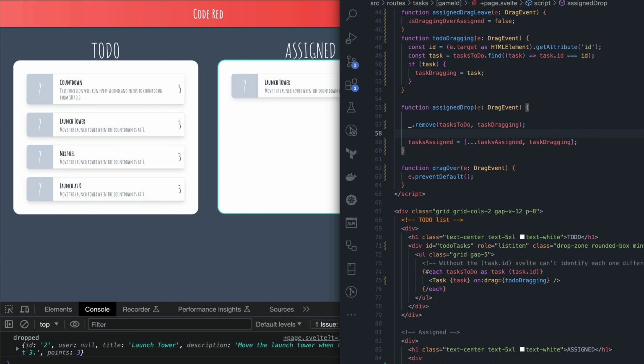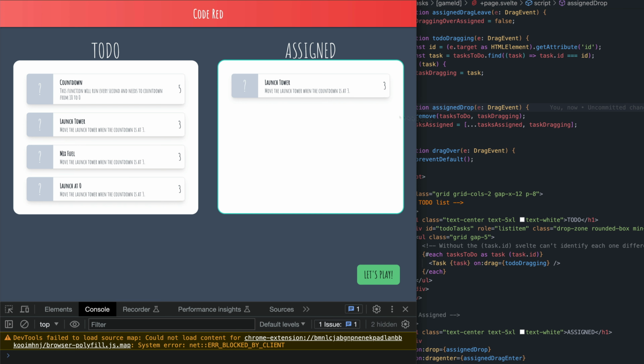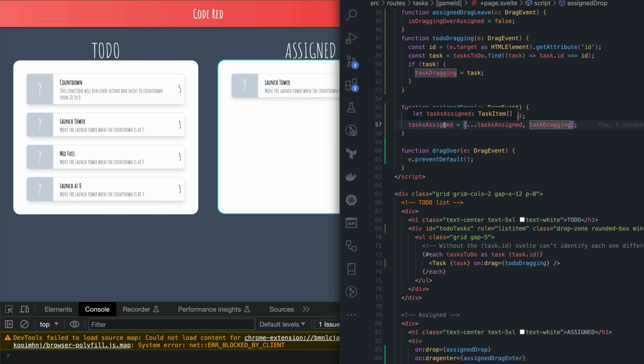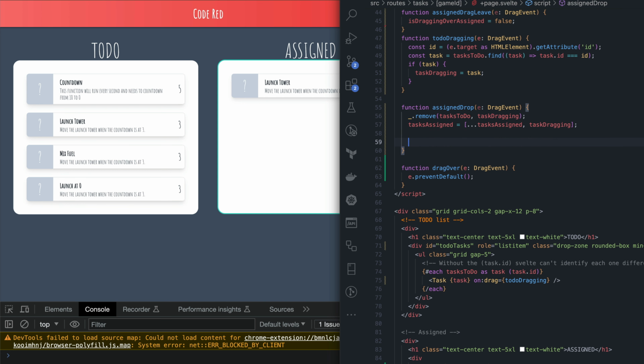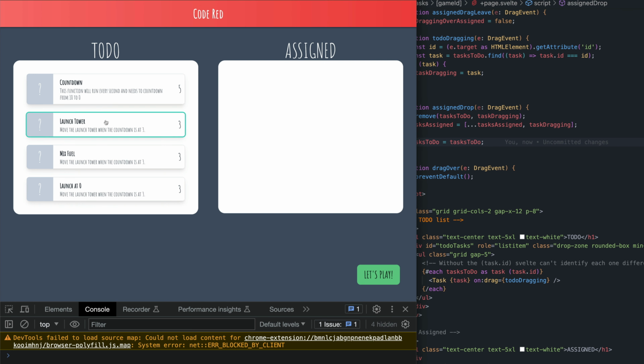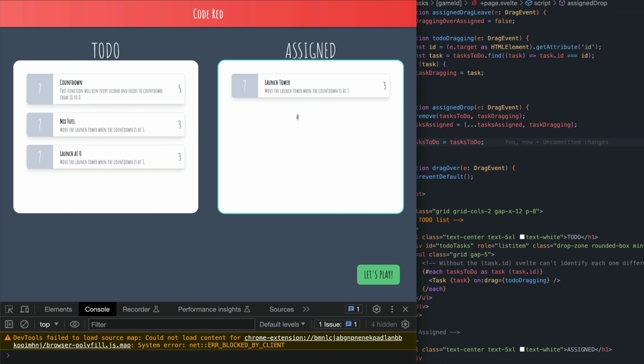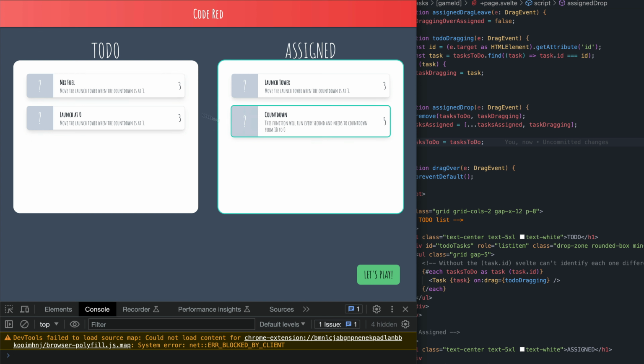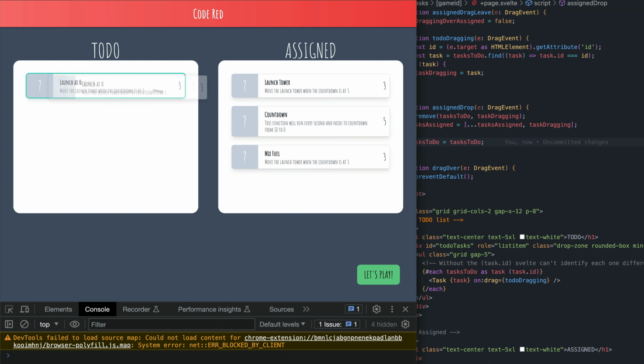And if we look at that, we'll be able to say launch tower and drop, and it didn't work. And that's because, same thing as before, we haven't actually told Svelte that we need to re-render this array. So I'll come down here before we're done, and we're just going to set it to itself to sort of tell this one to re-render. So take the launch tower, and there it goes. We've now dragged it out of here and dropped it into here. And if I do that again, we can move countdown, mix fuel, and launch at 0.